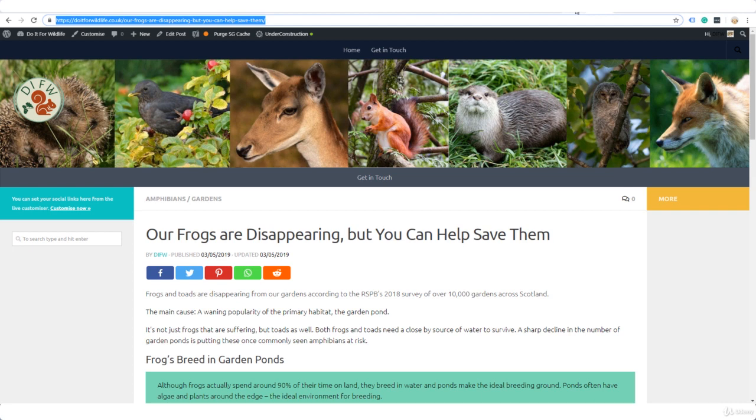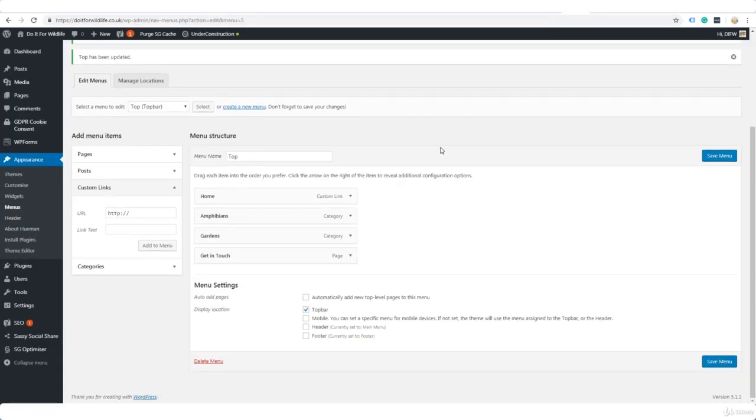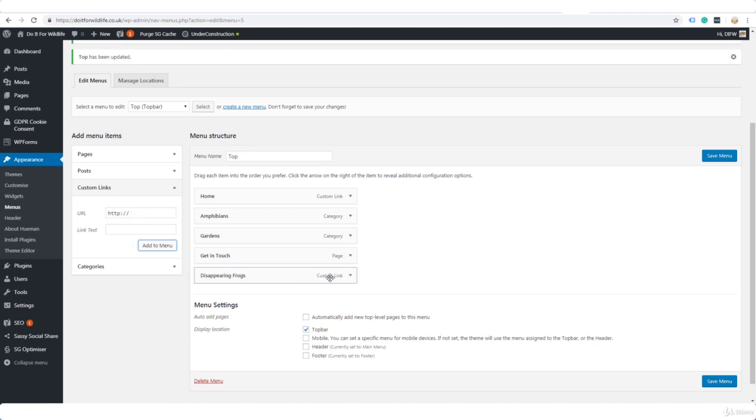I'm going to copy that and then create the custom link. So here's the URL, and then we need to create the link text, and this is what we'll show in the menu. And just for this example, I will write frogs disappearing or disappearing frogs. Add to menu, and there it is. I'm going to delete this, but first of all, let's save the menu and go and check it out.